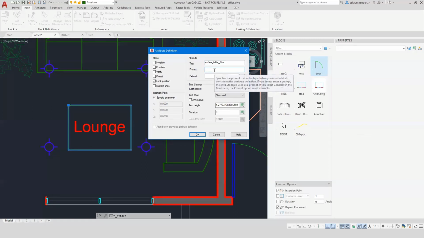Prompt is when you're inserting the block, you'll get a prompt on the command line or on screen asking what the attribute will be. So I'm going to put enter size of table, and I can set the default size in here. So when I insert the block, it'll come in with a default. So I'll go 1000 by 1000 by 500.